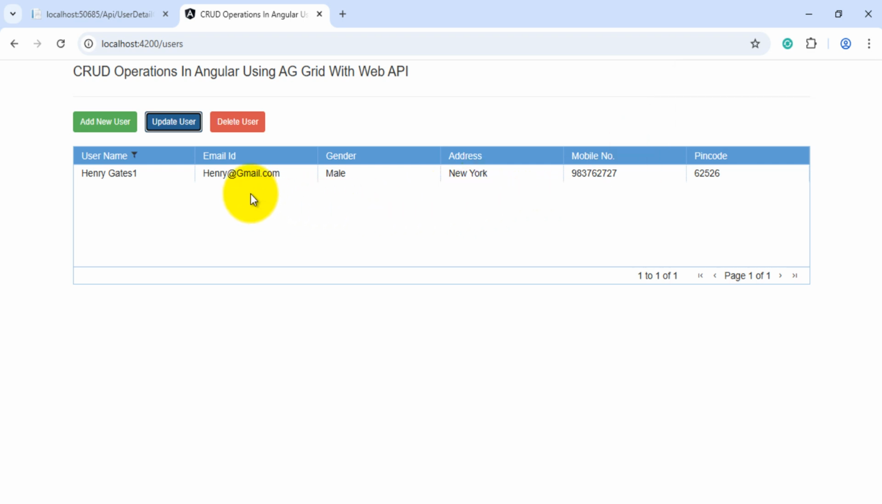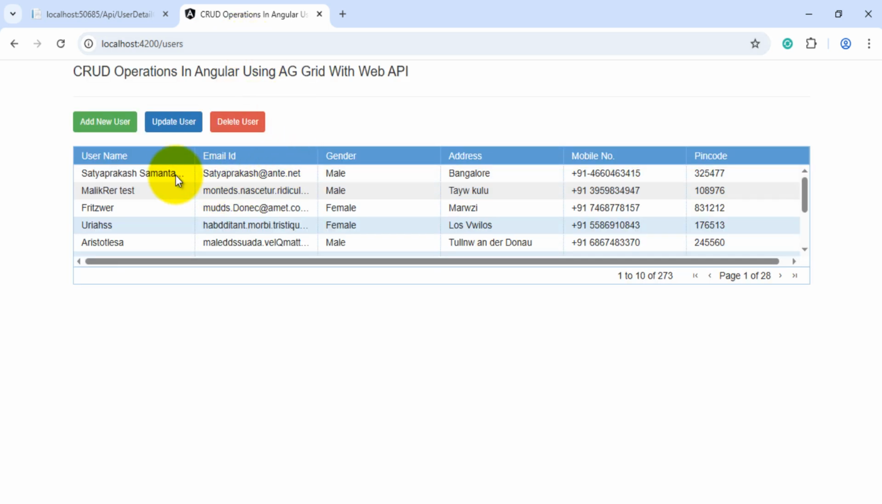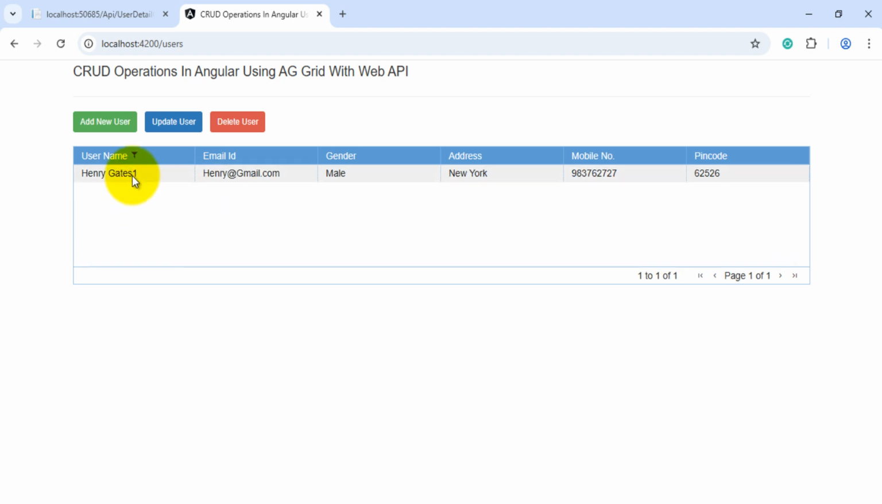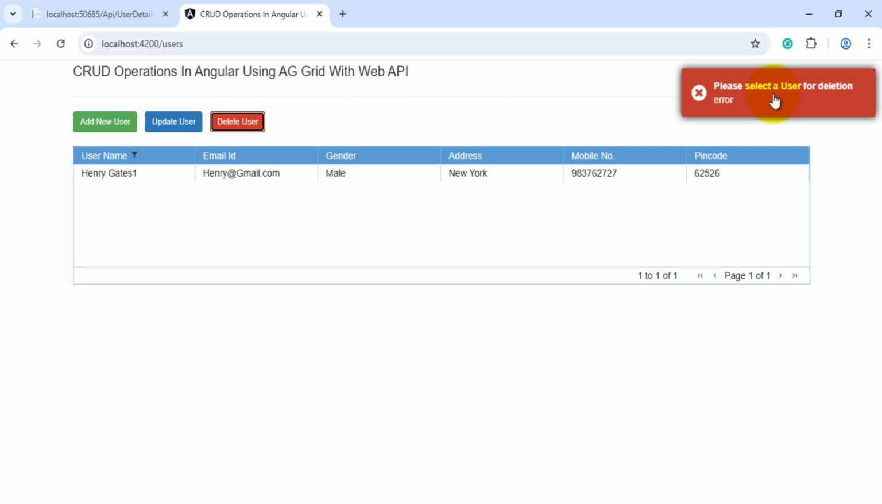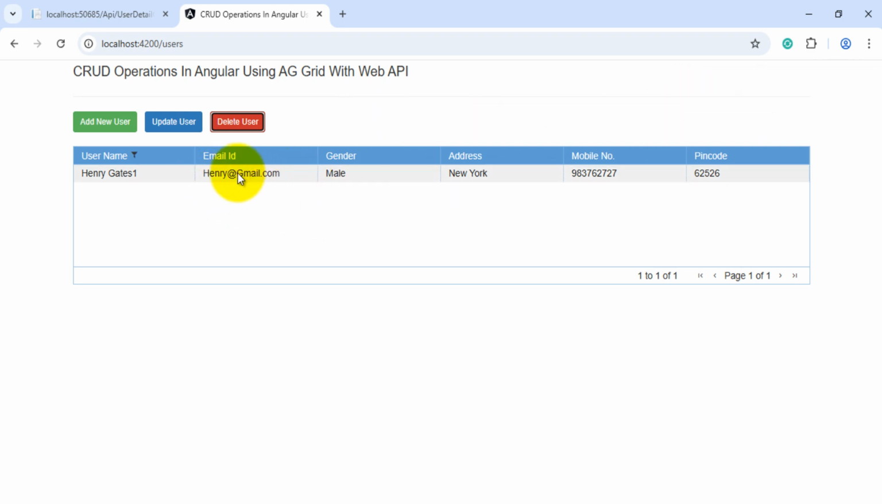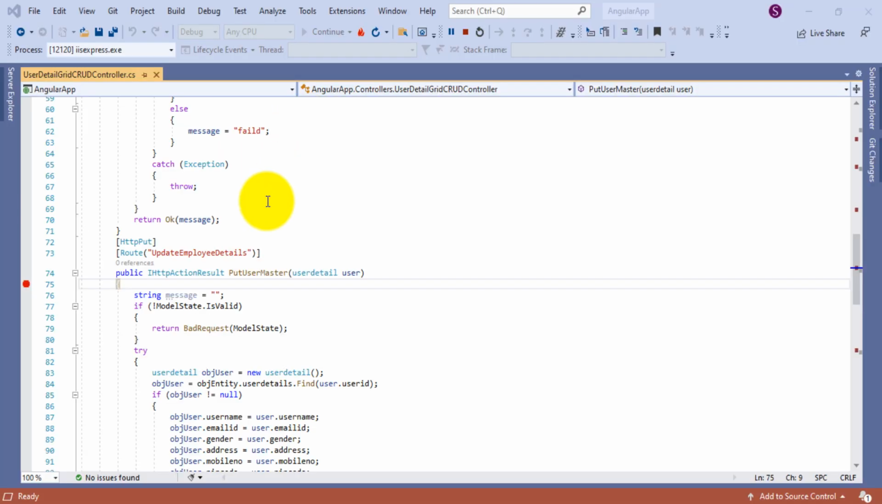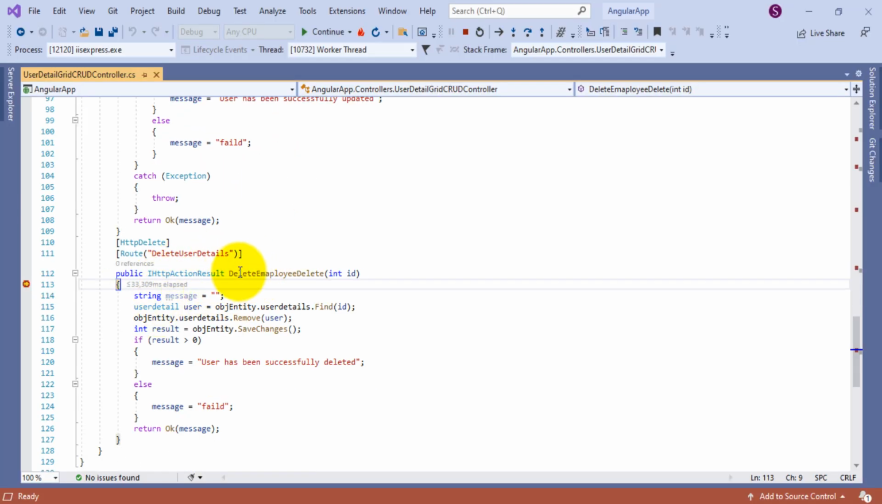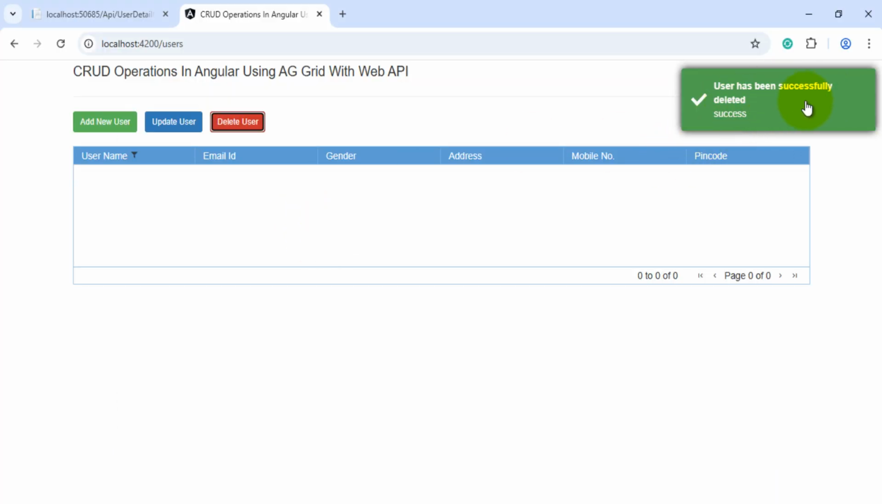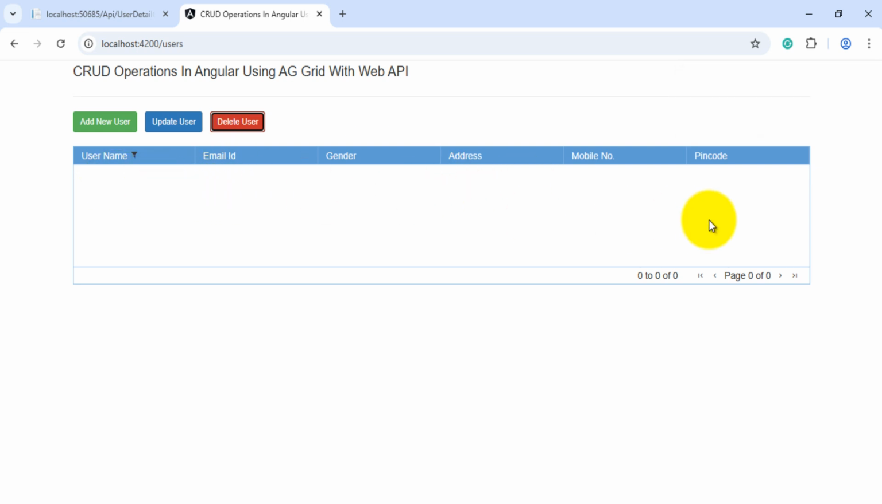So I need to delete this, so I'll select this row. Okay, I did not select any row. Click on delete user. It shows please select a user for deletion. So I select the row here and click delete. It is hitting the endpoint delete user details. Click continue, and I'm getting user has been successfully deleted. So this record is gone, right?